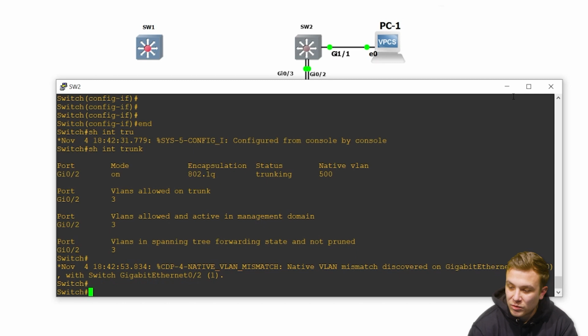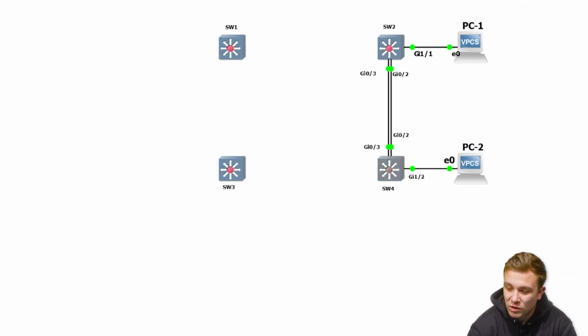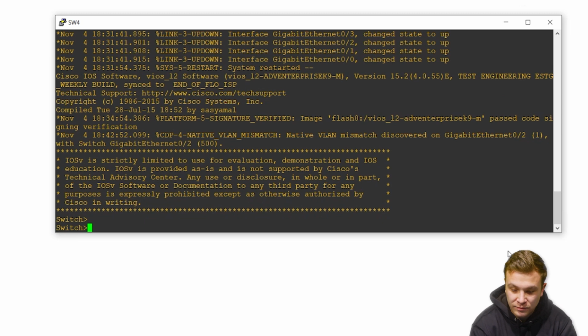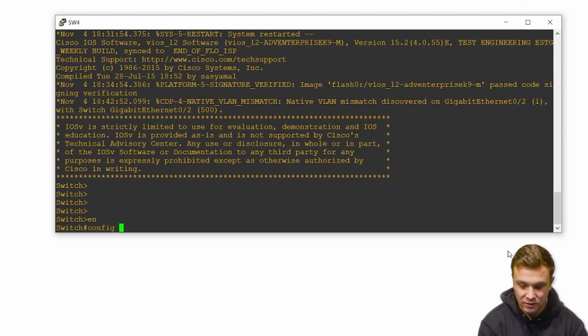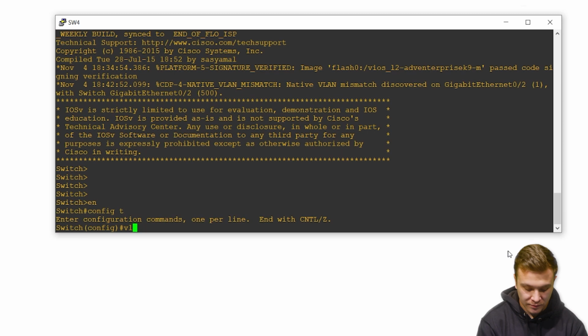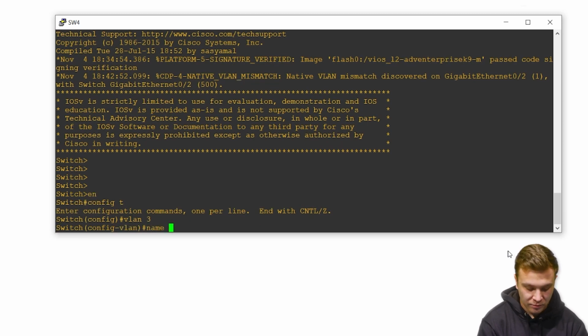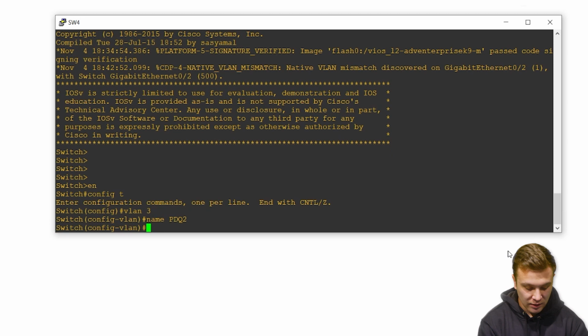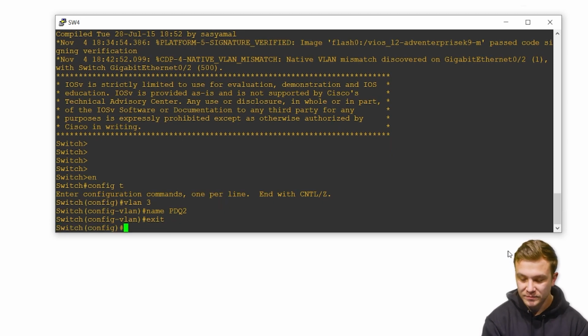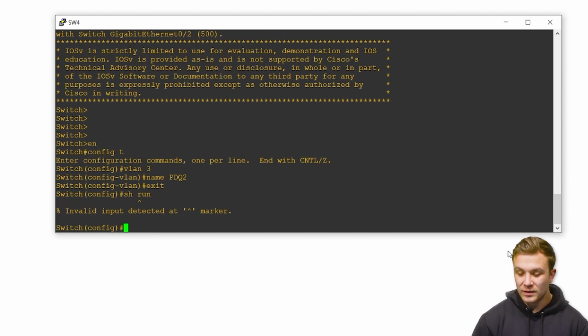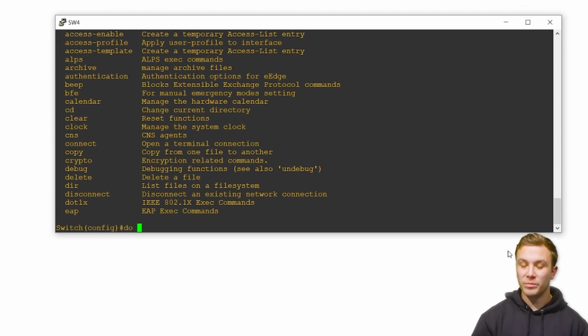Sweet. All right, let's go down to switch 4 and enable, config t. Let's go ahead and create the VLAN. VLAN 3, name PDQ 2. We're going to exit, so it's actually applied. We're going to do the same thing here. The reason I prefix a lot of my commands with do within the configuration terminal is because if I were just to type show run, that's not a command that can be run within the configuration terminal. Do allows us to run what I would call show commands in this area.